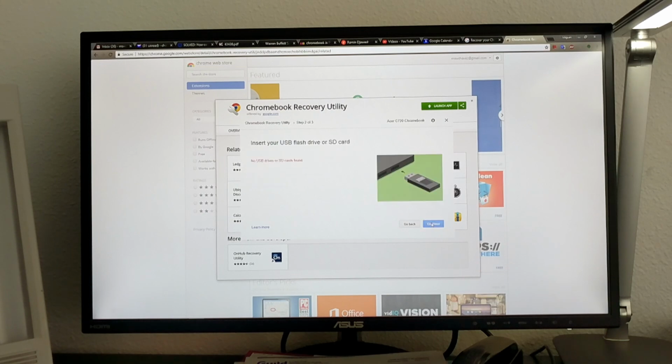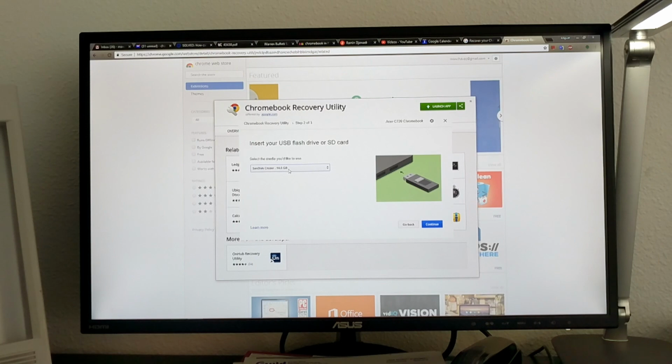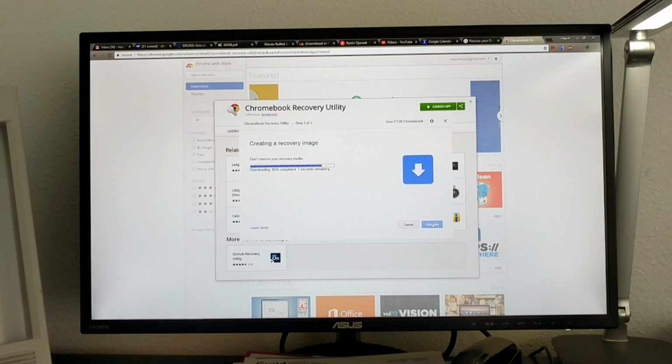Let's continue. So I'm gonna get myself my USB flash drive. So it's identified it. I got the SanDisk Cruiser right here, 14 gigs. All right, let's continue. We're gonna create this. So this process takes about 1 minute to do.